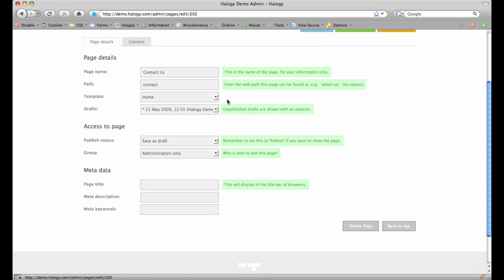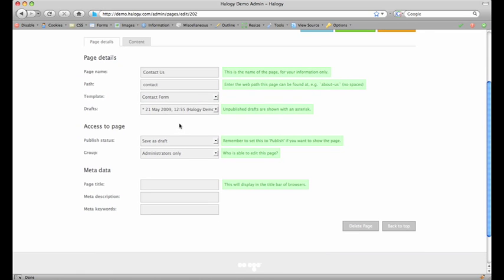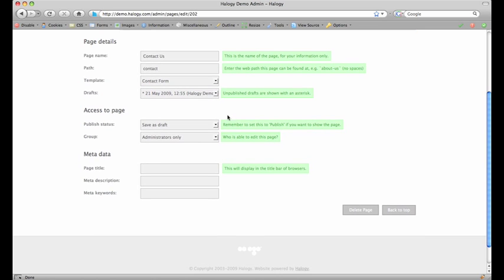The template. Now you'll have a set of templates that have been made for you already. For example, a 2-column, a 3-column, a wide. Select which one is appropriate for your design of your page. In this case, we're going to use a contact form template. I'll explain that later. The drafts, automatically you'll be creating your first draft of your page. Until you click Publish, that'll remain the only thing in that menu there. Publish status, again, it's going to be a draft.